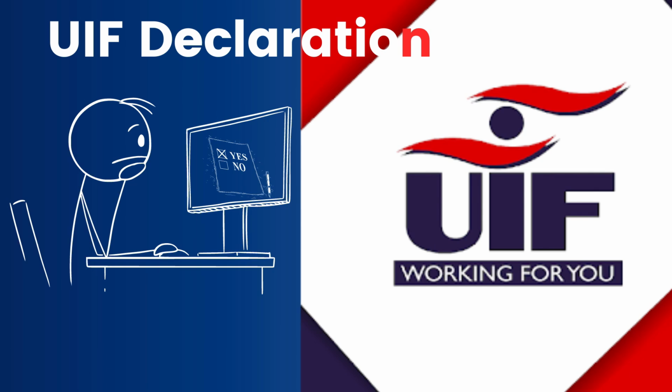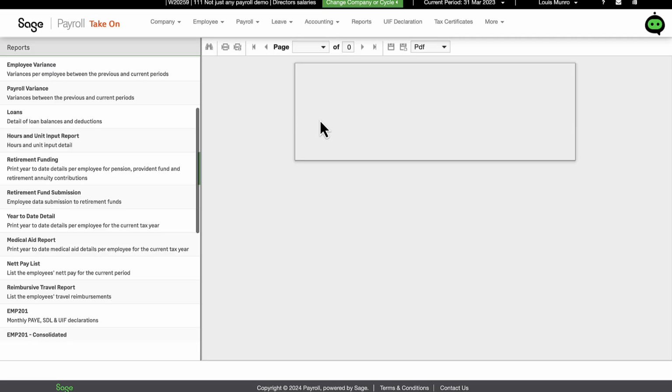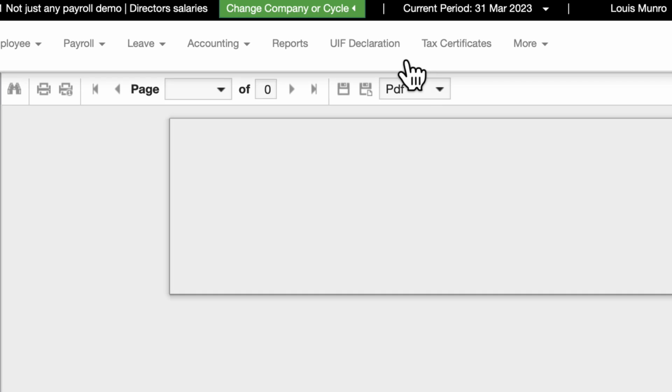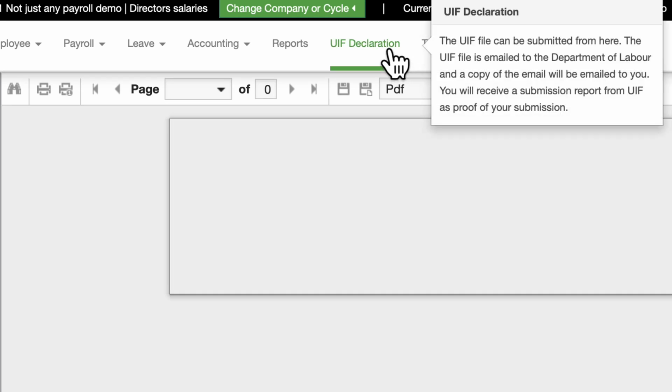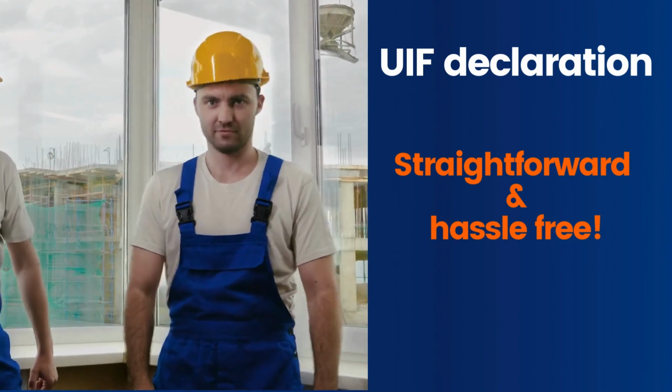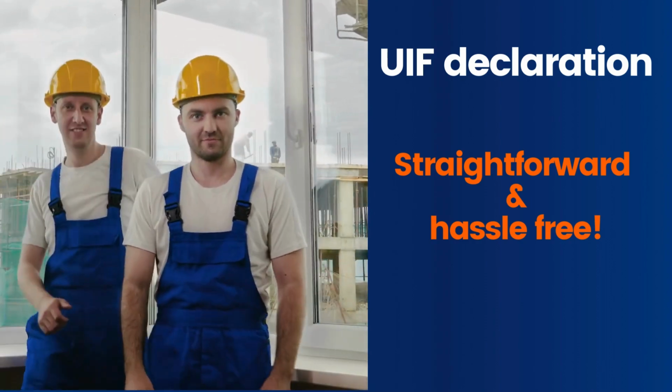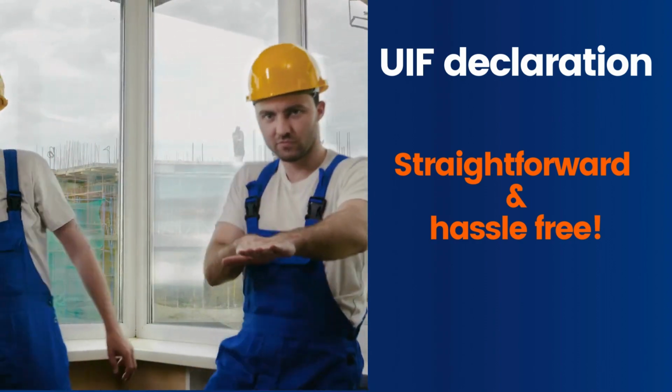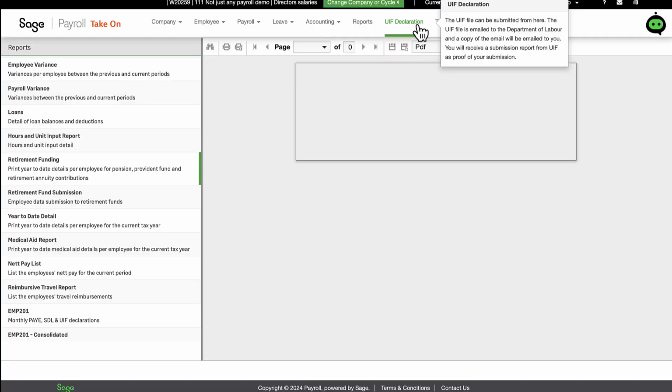Now let's move on to the UIF declaration. In the top navigation bar, you'll find a link to the UIF submission. This feature allows you to email your UIF information directly to the Department of Labour, and you'll receive a submission report from UIF as proof of your compliance. This makes UIF compliance straightforward and hassle-free. Let's get into it, shall we?